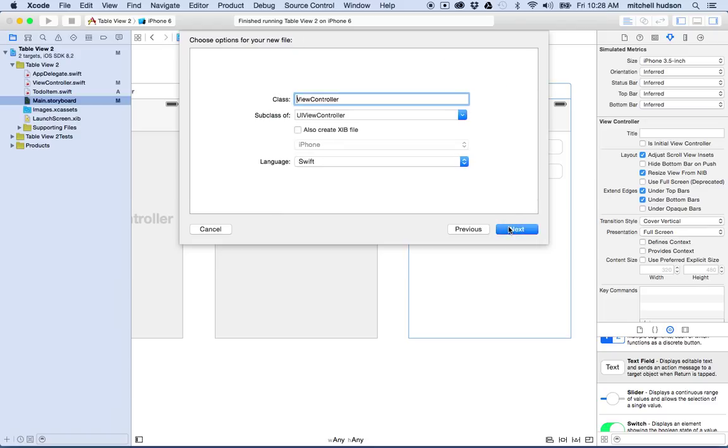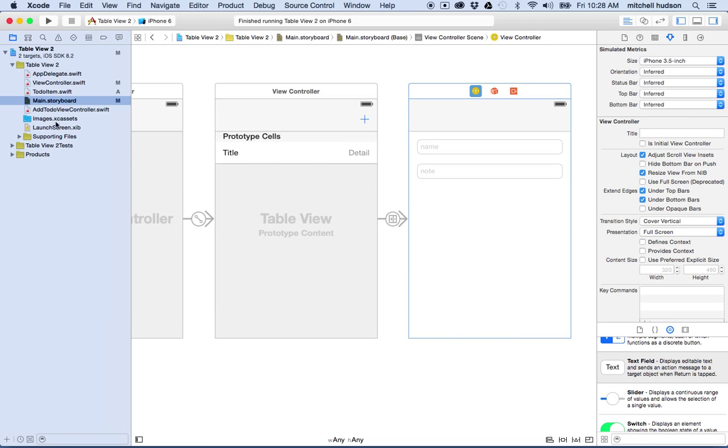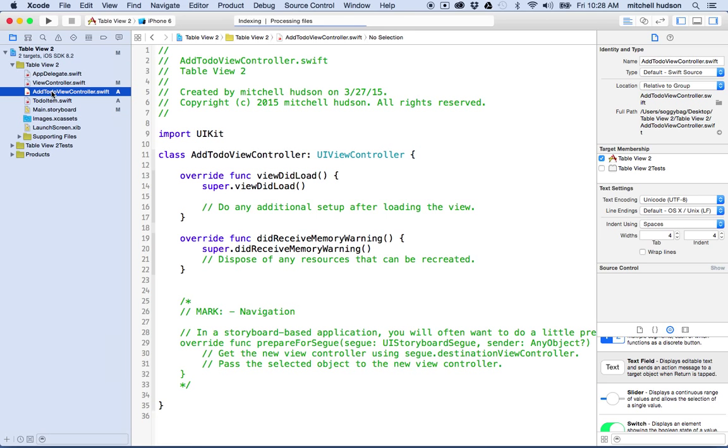And I'll click Next, and what I want to do is I want to make a subclass of UIViewController. So this is kind of like we're making a new copy of this View Controller Swift, except we're going to assign it to the new view. And why don't we call this AddToDoViewController, okay? So I'll click Next, and then we'll save this file into our folder with our project, right? Maybe I'll move it up here underneath the view controller.